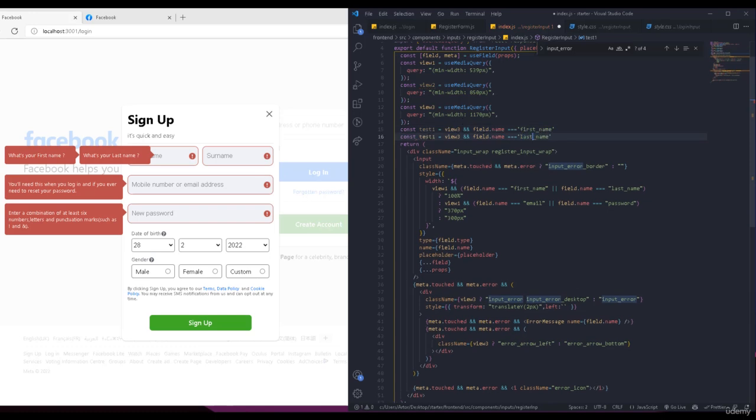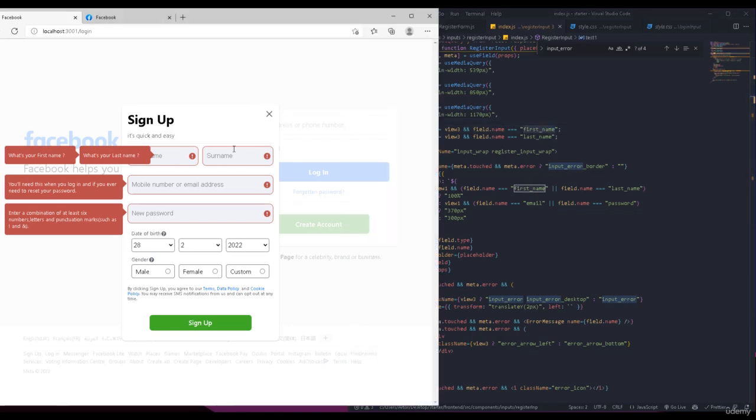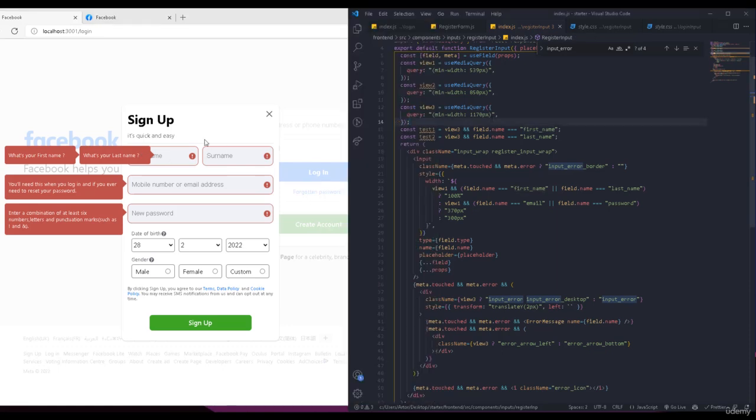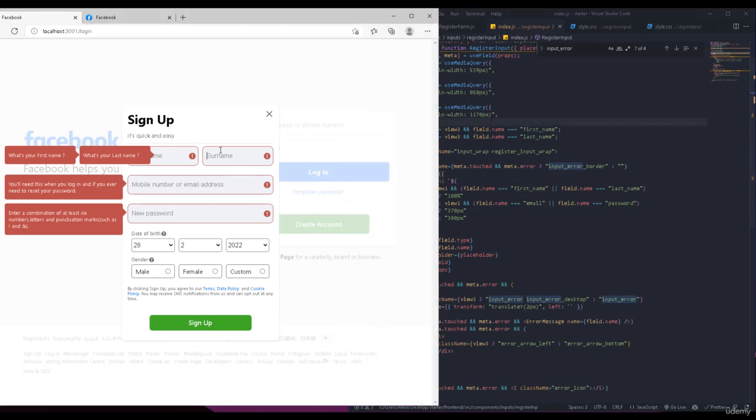Okay, and this is going to be called test 2. So we simply want to make sure that when we are in view 3, which is where we are right now after this query, and when we are on the first name, that means we are right here, and when we are on the last name, we are right here. So when this one is true, we're going to work on this, and when test 2 is true, we're going to work on here.